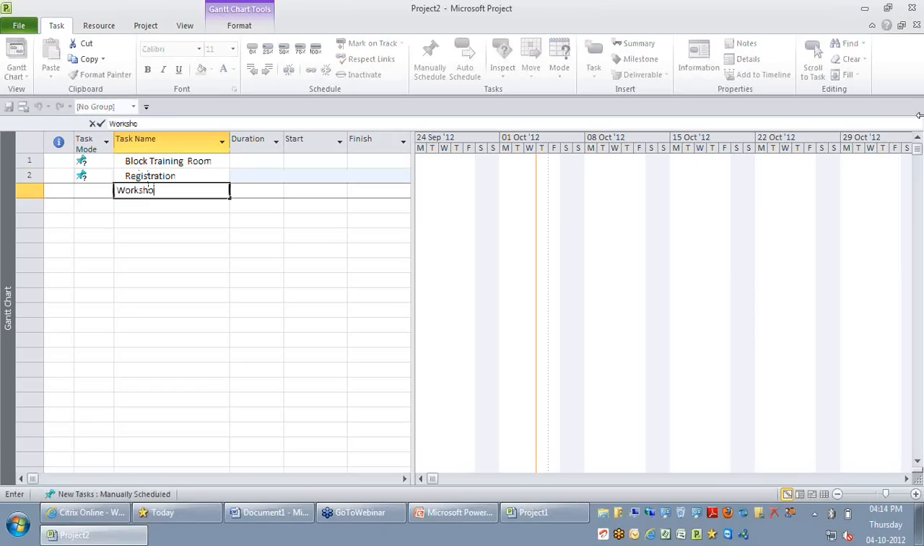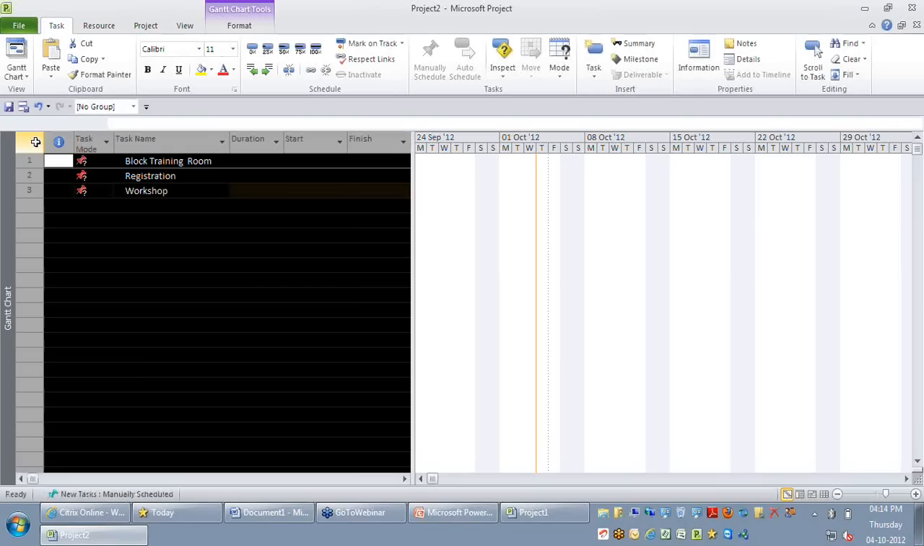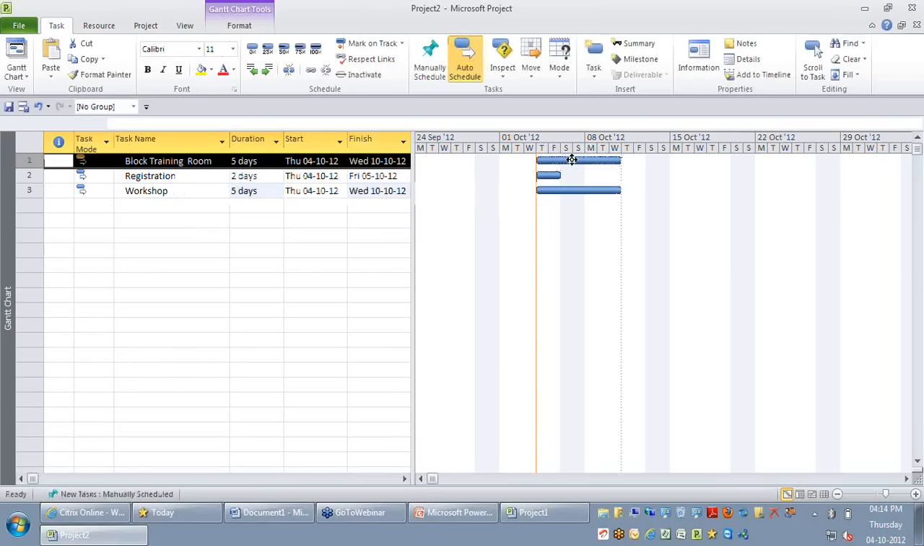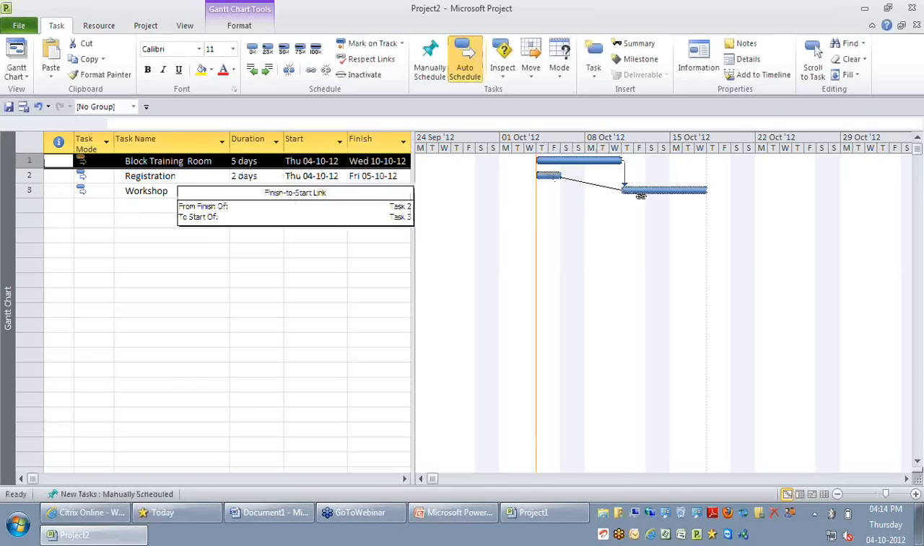Okay, I have 3 tasks here. Let's say blocking training rooms I need 5 days, for registration I need 3 days, and for the workshop I need 5 days. And by default, I'm just setting some dependencies between these activities. I'm saying that only after blocking and registration you can start your workshop.